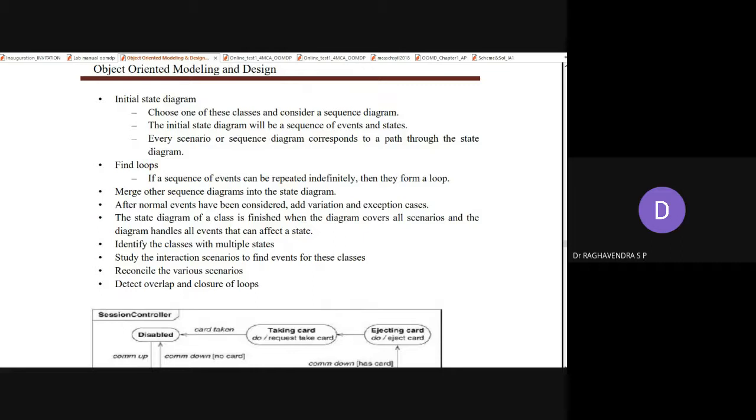ಅಂದ್ರೆ ಇದರಿಂದ ನಿಮ್ಗೆ ಏನ್ ಅರ್ಥ ಆಗತ್ತೆ ಅಂದ್ರೆ, ಒಂದು ಡಯಾಗ್ರಾಮ್ ನೀವು ಡ್ರಾ ಮಾಡಿದ್ರೆ it can be used as a reference for drawing other diagrams. So this is what you have to remember. So the initial state diagram will be a sequence of events and states. ಓಕೆ, ಸೊ ಸೀಕ್ವೆನ್ಸ್ ಆಫ್ ಇವೆಂಟ್ಸ್, ಅದಕ್ಕೆ ನಮಗೆ ಸೀಕ್ವೆನ್ಸ್ ಡಯಾಗ್ರಾಮ್ ಬೇಕು. ಓಕೆ, ನೋಡಿ ಇಷ್ಟು ಈ ತರ ಅರ್ಥ ಮಾಡ್ಕೊಳ್ಳಿ.